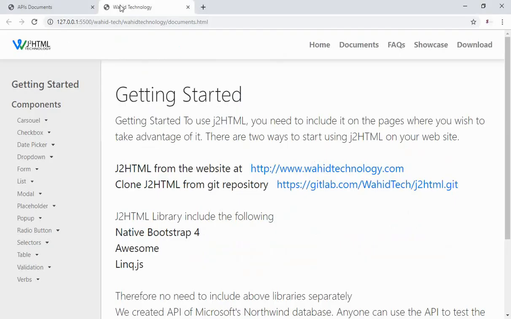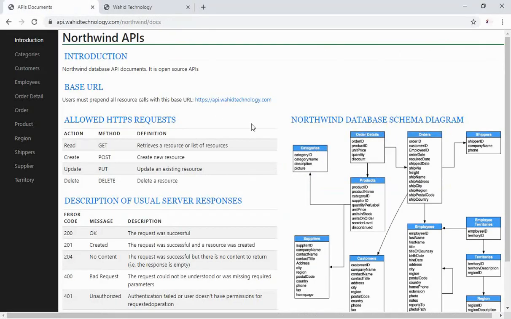In addition, we have also developed some APIs with the name Northwind APIs, as you can see on your screens. These APIs are developed in order to test our J2HTML library. These APIs are freely available and accessible for all.